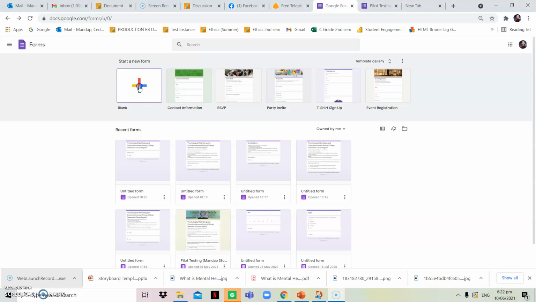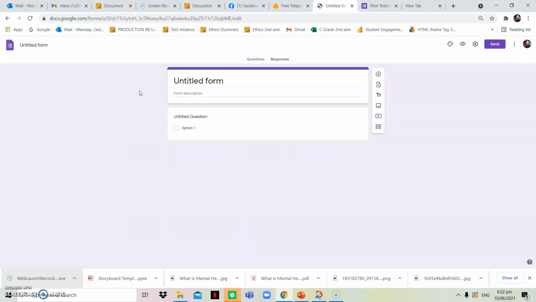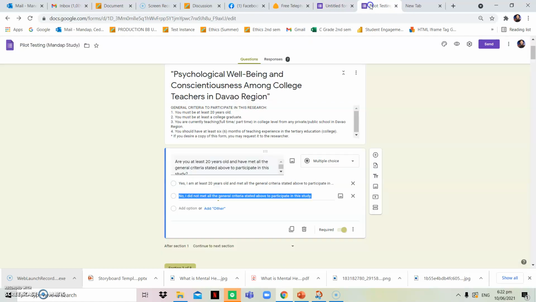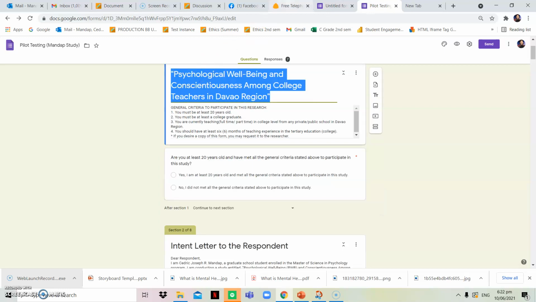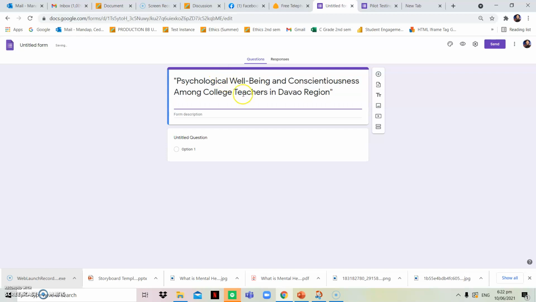So you click this part, blank, wherein you will be redirected immediately to this page. So it's empty and you need to fill it up. So for instance, in my case, I want to put the title, Psychological Well-Being and Conscientiousness Among College Teachers in Davao Region. This will be the title of my research.